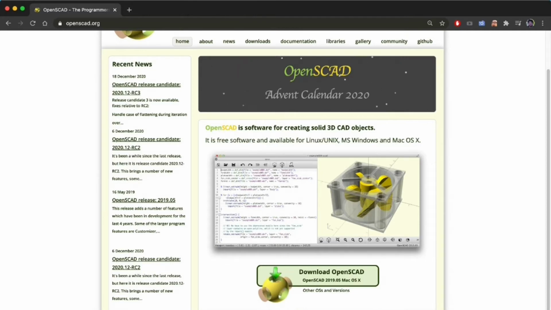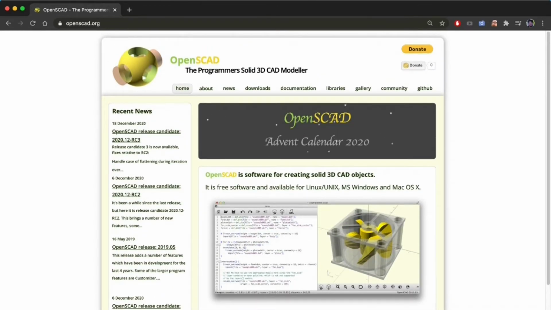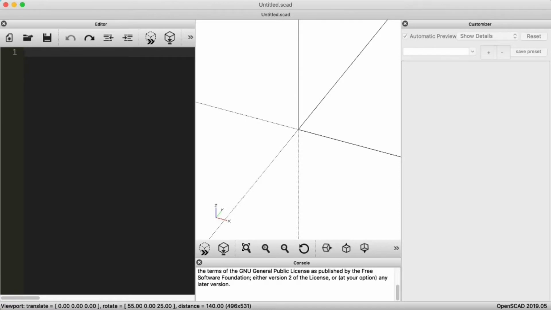Know that if you're on a Mac like me, you will have to right-click on the file to open it and confirm with your computer that you actually do want to open this since it's downloaded from the internet. But trust me, OpenSCAD is totally safe and perfectly trustworthy, and there's nothing to worry about. Okay, so when you open up OpenSCAD for the first time, you'll see something like this. So we've got three areas. To the left, we have a place where we can write code. In the middle, we have a 3D view where we'll see the results of writing code. And on the right, we have the customizer.